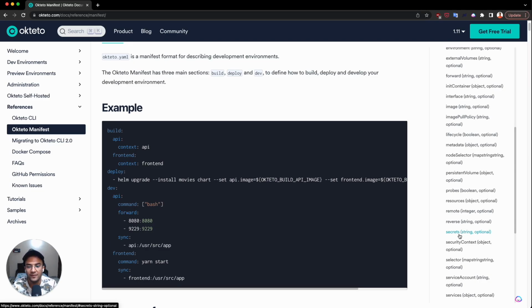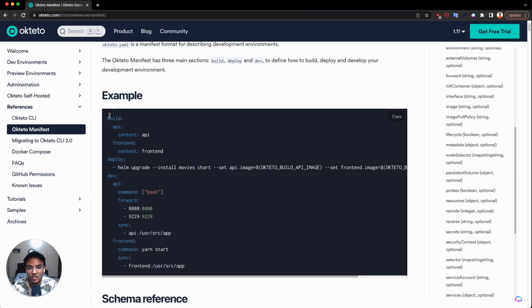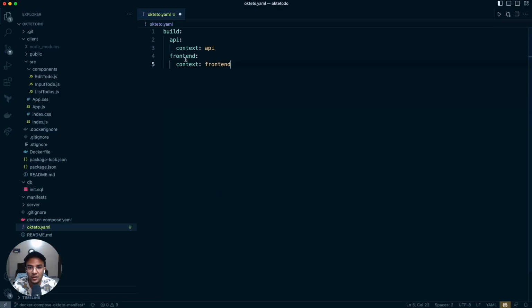The Okteto Manifest essentially consists of three sections, which are the build, deploy, and dev. Let's understand each of them in the context of our application. Let's copy the build section and paste it in our Okteto Manifest. What the build section does is basically it tells Okteto how to build your application images.